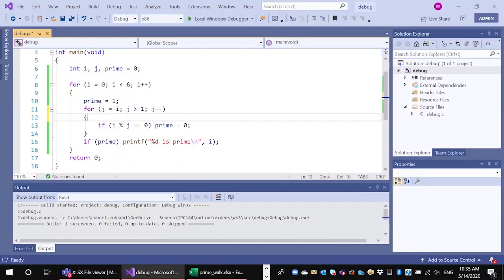I want to look at a program that's got a bug in it, and I want to show you how we can find that bug and fix it. This is a program that attempts to identify the primes between 0 and 5. And a prime, as you might remember, is a number which is divisible only by itself and 1.